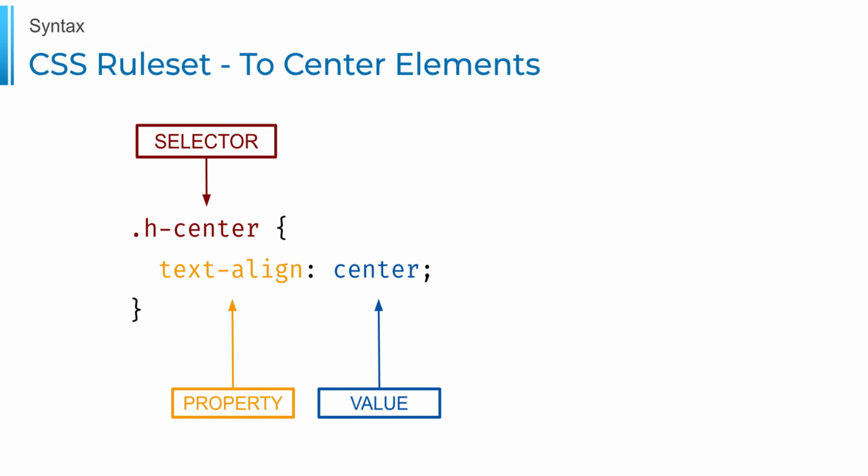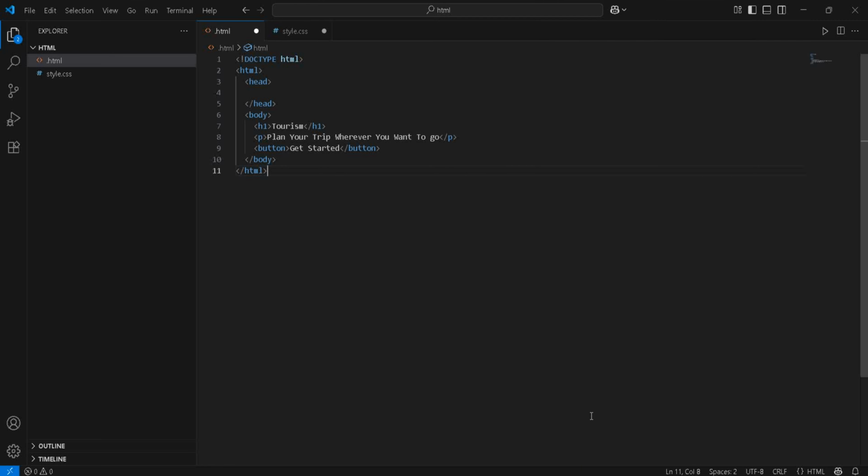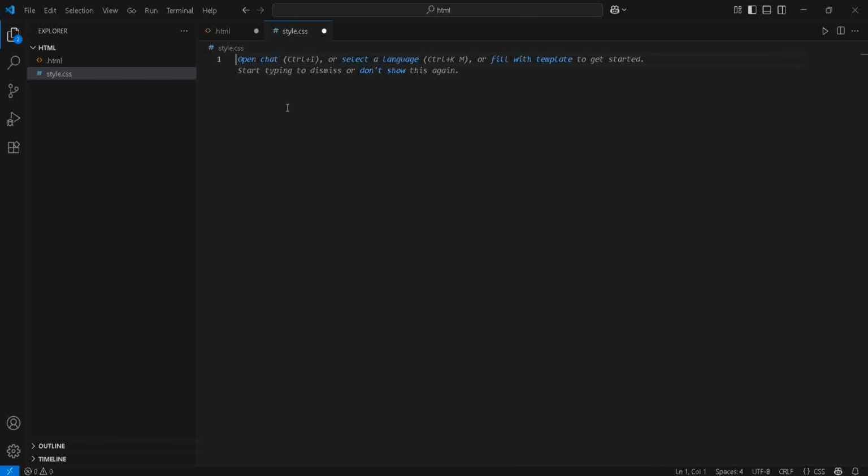Now let's write and apply it in our static website. Here in earlier videos we have created the HTML and CSS files. Now let's connect them together by writing this code. Okay, done.